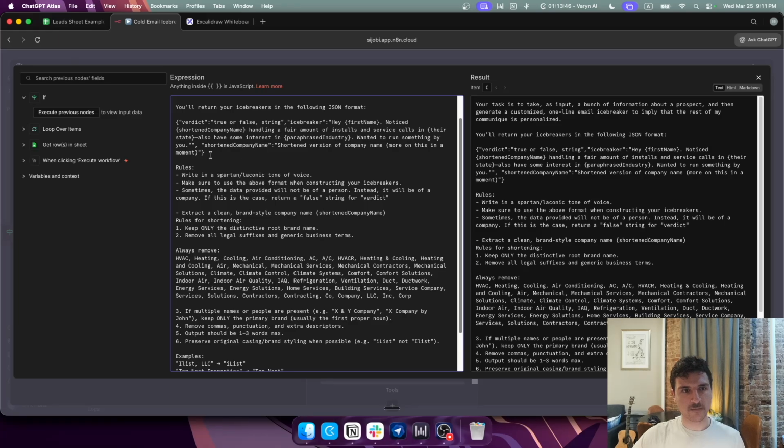So in this case, this specific version, you can see how it says the template is essentially, hey, first name, notice shortened company name, handling a fair amount of installs and service calls in their state. Also have some interest in paraphrase industry. So you can see how that's geared towards service businesses like HVAC, engineering, plumbing, framing even. If you want to change this, just change those like installs and service calls, that's just the main thing here, but in some cases it might be more. You can ask AI to do this for you. I've done that for all the different kinds of leads I've been generating with this.